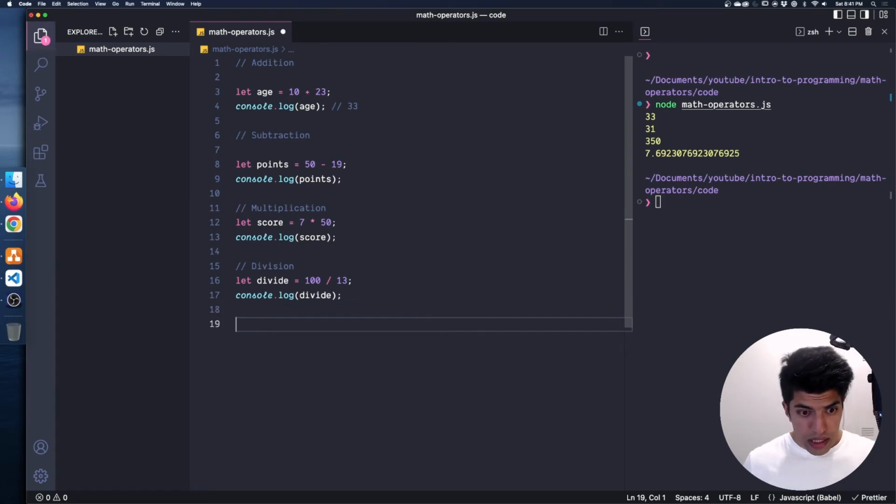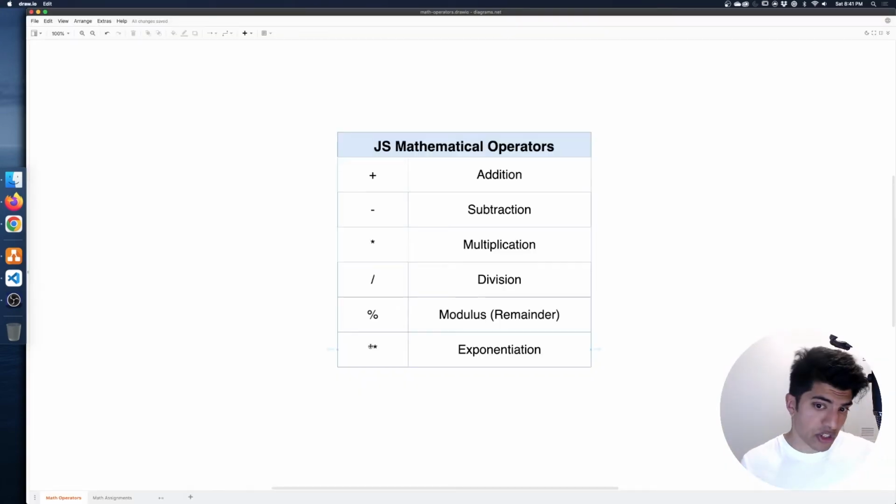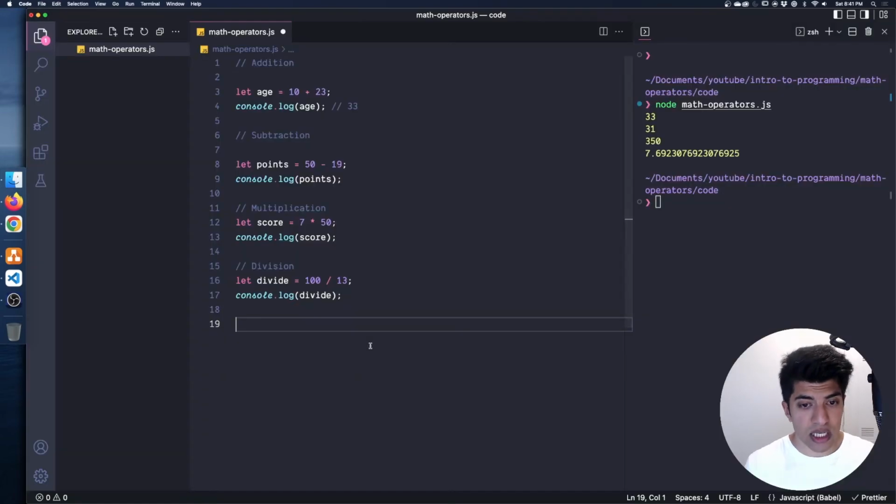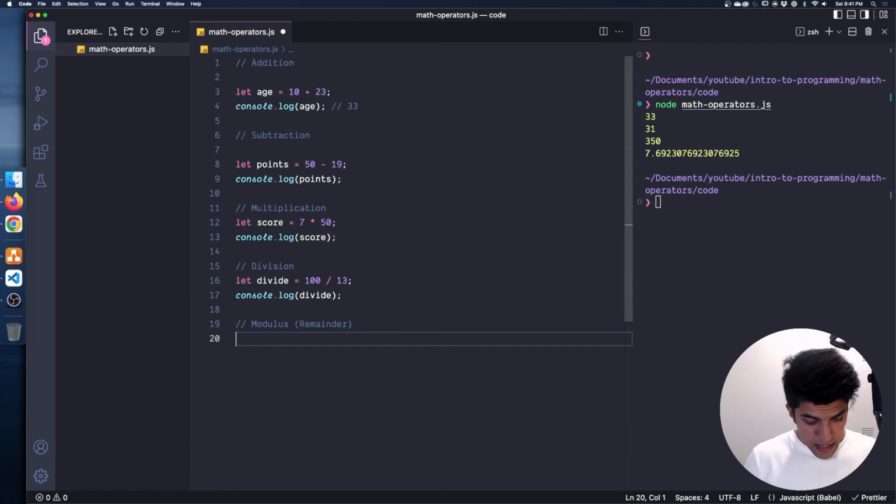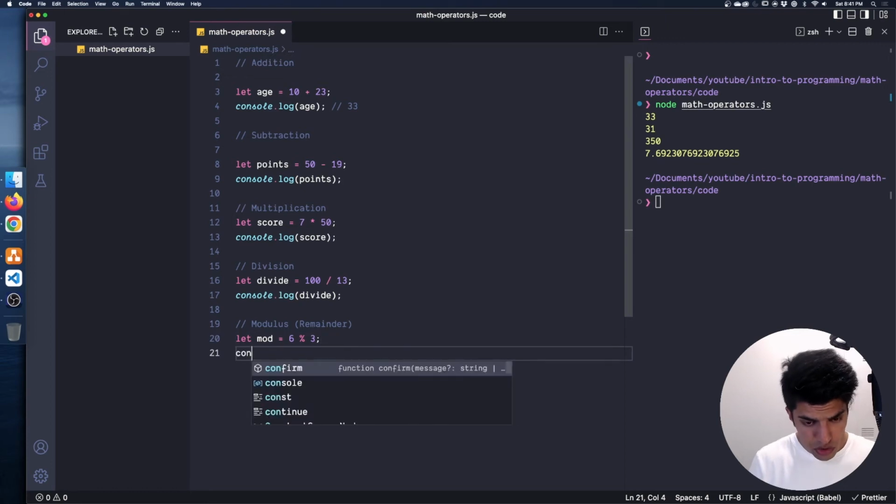Okay. So that's addition, subtraction, multiplication, division. Now it gets to the trickier ones, modulus and exponentiation. So modulus is, as I mentioned, the remainder of a division. So let's go with an easier example. Put this here just so it's super clear. Say mod. So if I was to do an even division, I think I mentioned earlier in the video, something like 6 mod 3, and I console log this out.